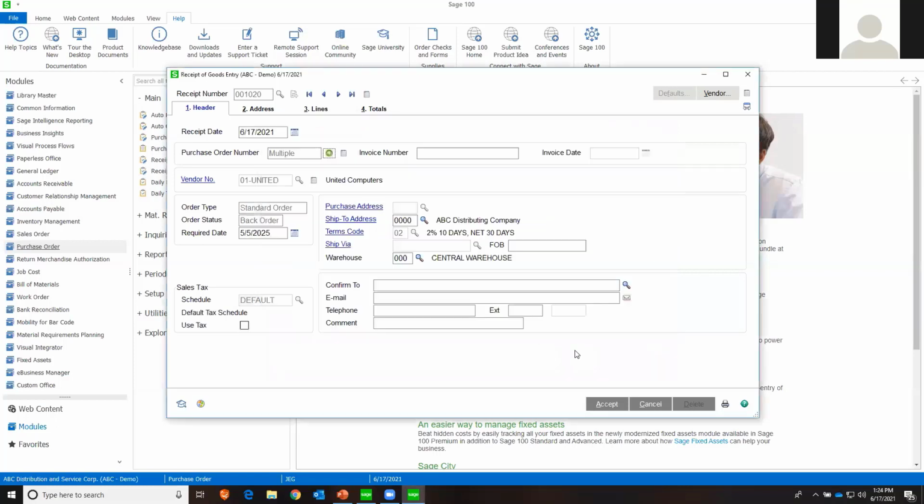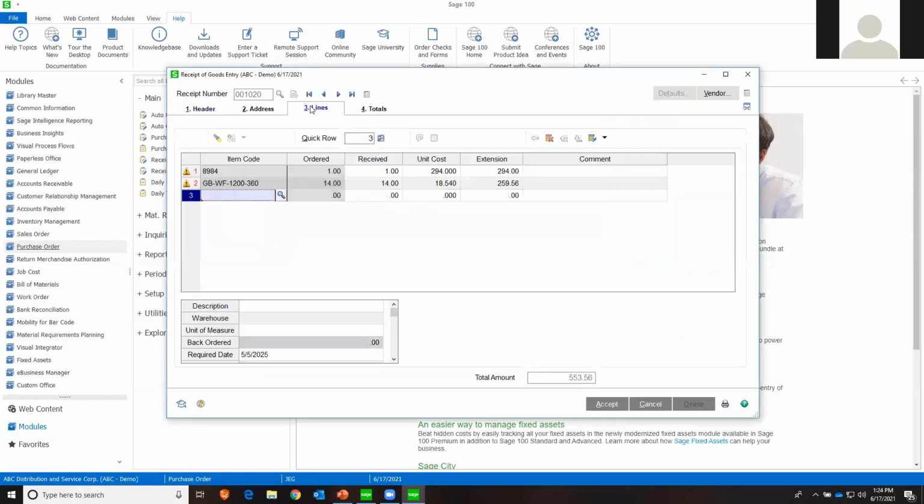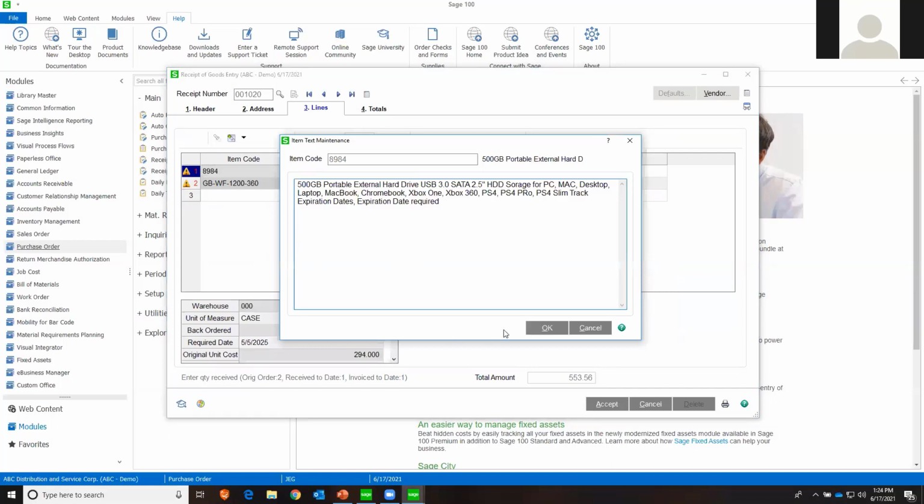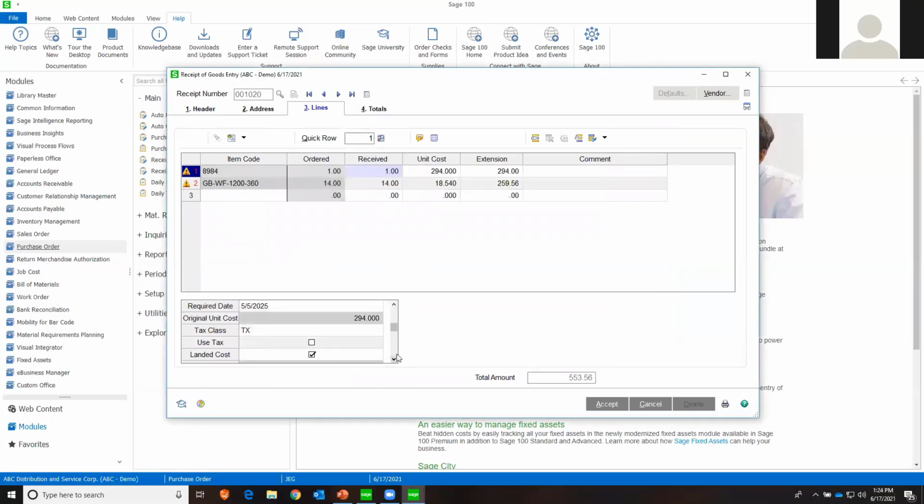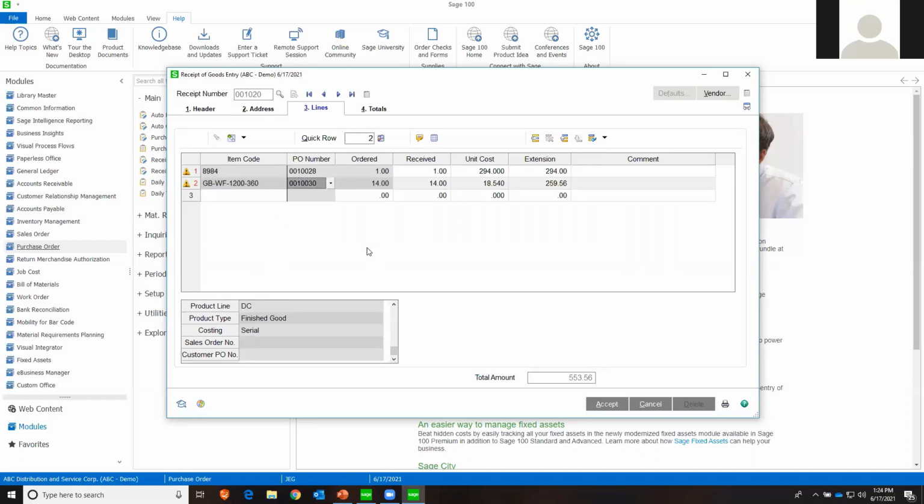When I say OK, I now come to my lines tab, and you'll see it has received in the amount that's equal to the amount ordered. If you notice down here at the bottom, it'll tell me what PO it came from. So this is on purchase order number 10028, and this is on purchase order 10030. If this is something you're going to use a lot, you could always drag and drop that PO number right up there at the top so you could see that if you wanted to.